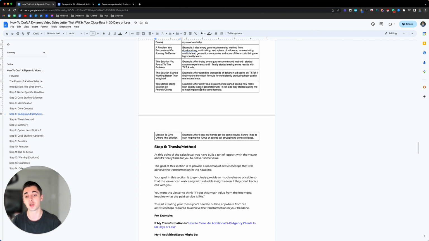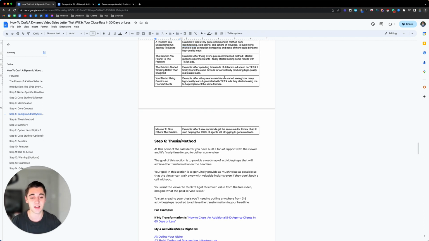And then you started using the solution on friends / clients. So maybe then you went to the market and you worked with a couple of trial clients using the new method that you found for TikTok ads. It also started working really well for them, right?